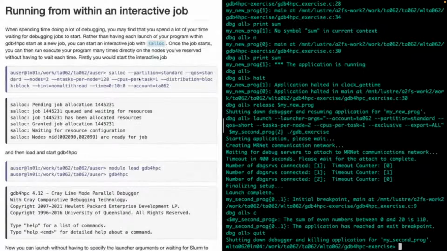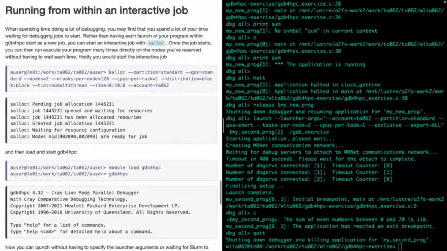So we talked about running interactive jobs yesterday afternoon. If you were to run salloc to start an interactive job, again, you would just request which partition to use, which QoS, how many nodes, how many tasks per node, all of the usual information. And then you would have to wait for that job to start. And if you ask for a lot of nodes, you may have to wait for a little while.